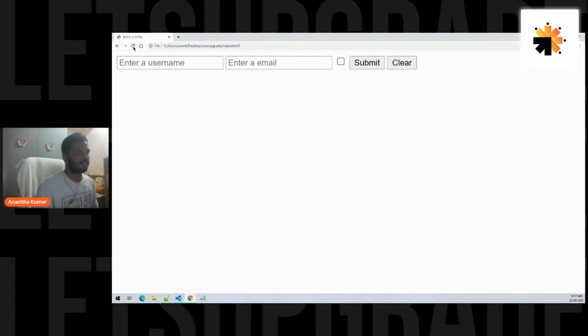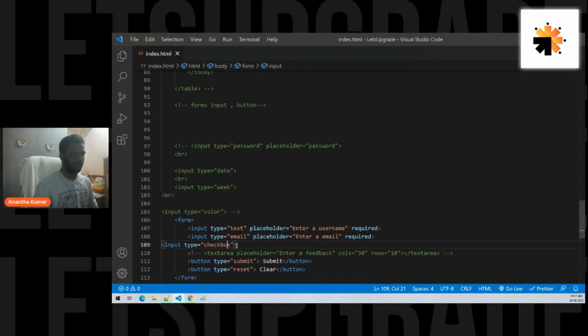So if I refresh, are you guys able to see the small checkbox which I'm having here? No, sir. Okay, you're talking about the checkbox. I think chat is a little delayed, but that's fine. So this is how you create a checkbox, guys. You give the type as checkbox. That is it. Very simple.